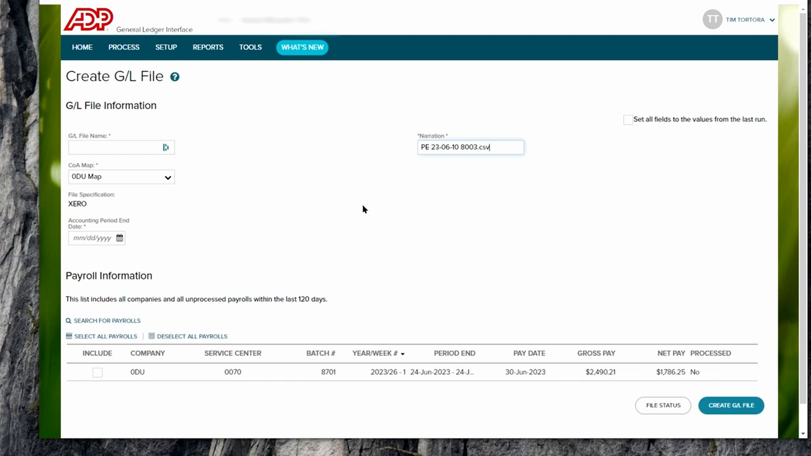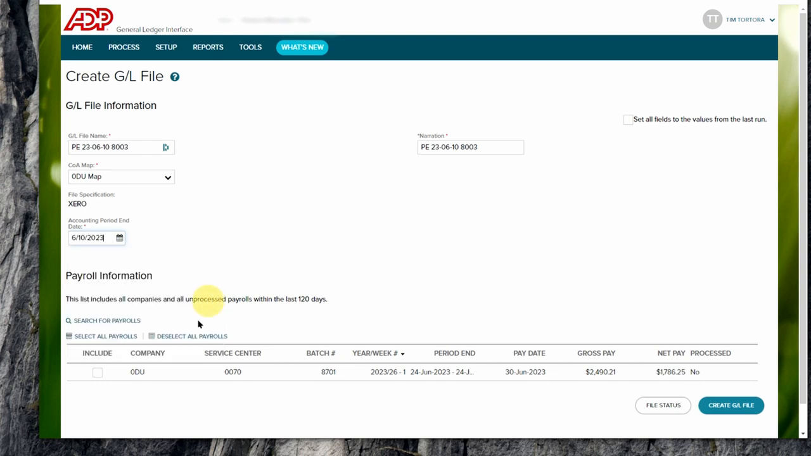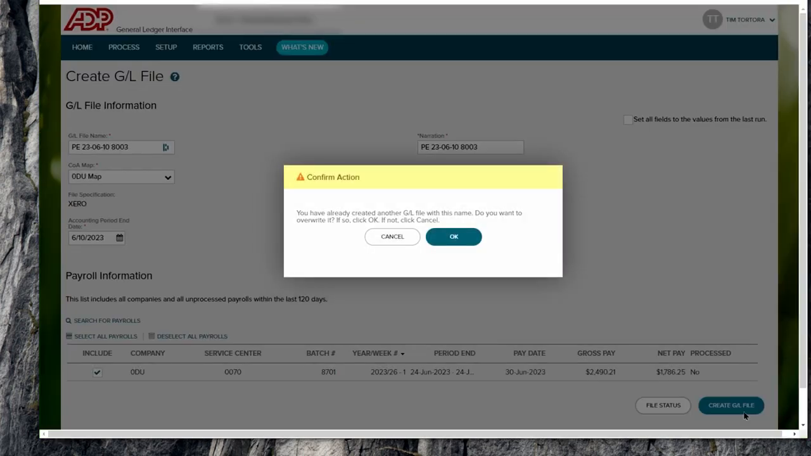This is what's going to show up inside the file. This is what's going to show up on the name of the file when it gets created. So I don't necessarily need the batch number because it's going to be inside the file, but I like to have it. I want to know what the period ending is. So then I tell it, what's the accounting period? This is for period ending 6/10, which is here. I give it that. I tell it what I want to include. I create the GL file.